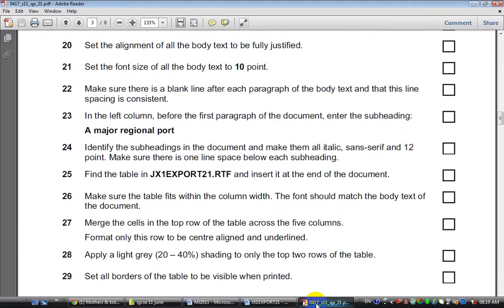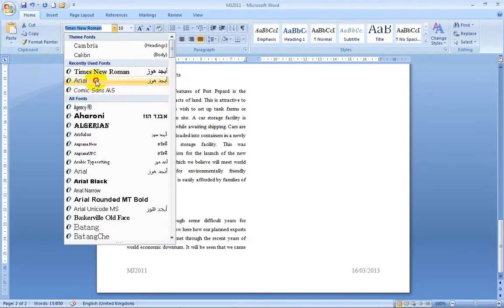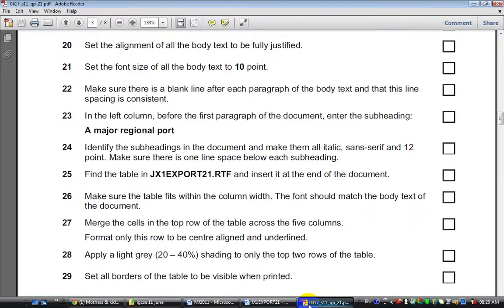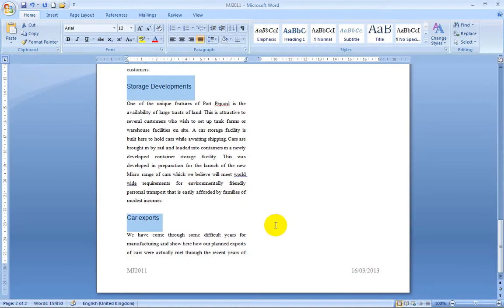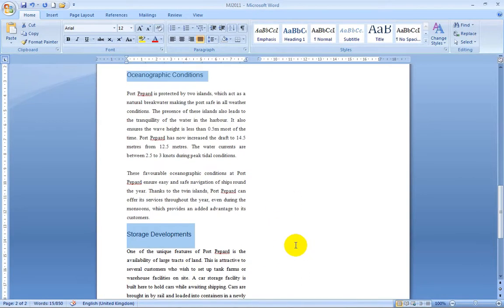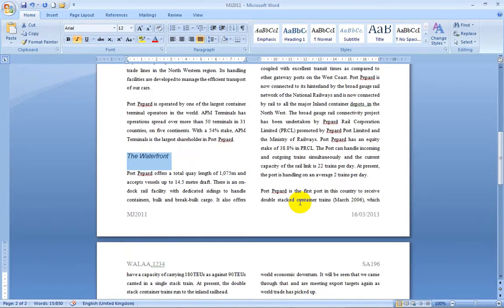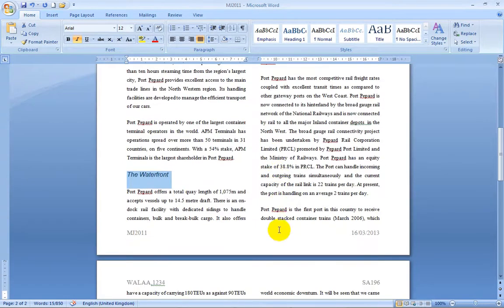and make them all italic, sans serif and 12 points. All will be italic, sans serif, it's Arial, and 12 points. From the font size I will make them 12, so I can see them already. Italic, sans serif font, and 12 points as the size for the font.